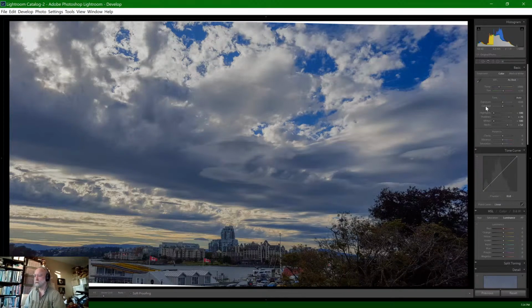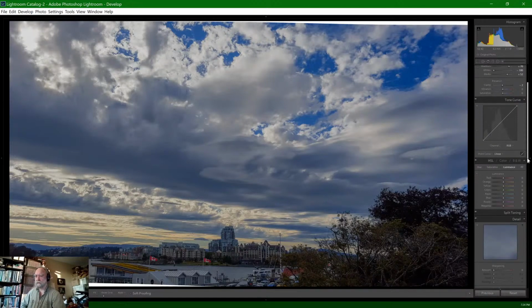And actually, I think the contrast is fine. So now we've brought out a lot more detail on the trees here, and we've toned down this highlight up here. Add a little clarity, maybe. Okay, so now we're going to do the same thing, and I'm going to go down here to saturation and just turn all these down.